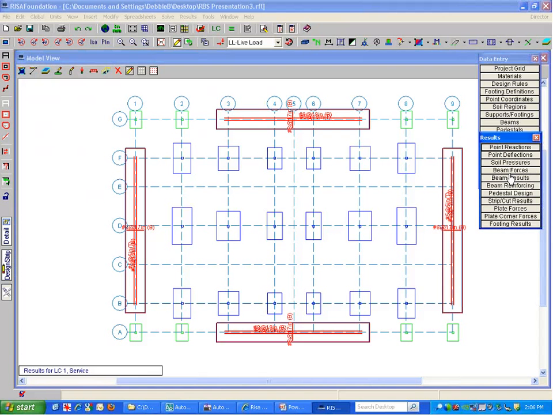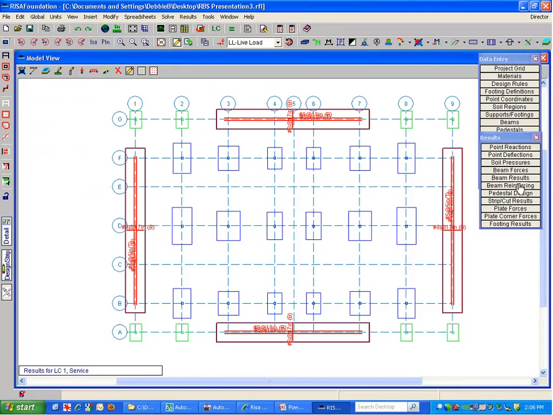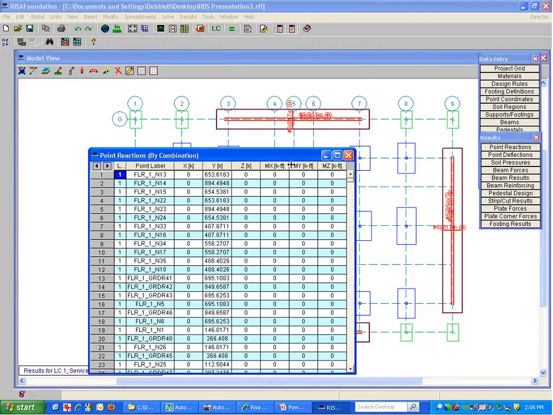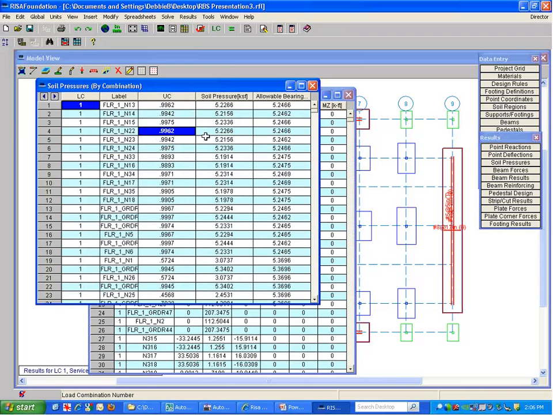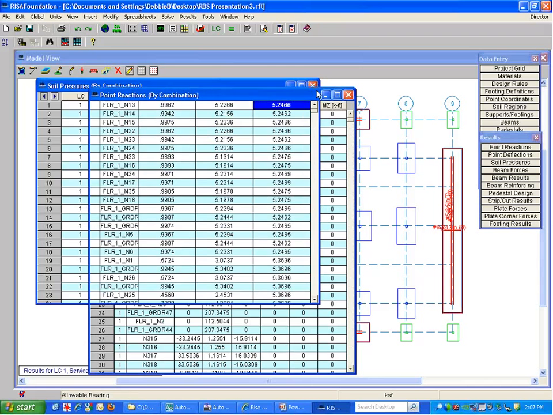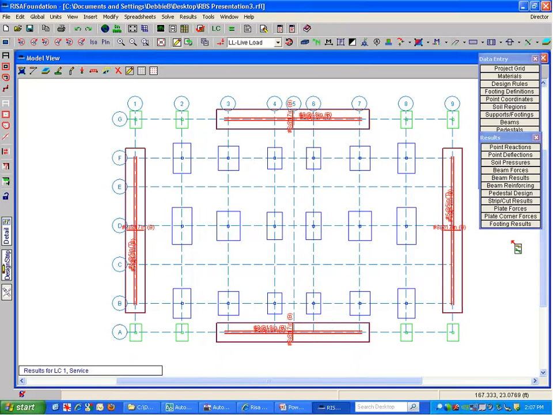You can take a quick look maybe at the pedestal design. Sorry, you can look at some of the information on our spreadsheets. So if we were looking at point reactions, if we wanted to see the reactions here, soil pressures might be something that would be important for us to look at. What was the soil pressure and what was the allowable bearing? Okay, so we're pretty close to that line there. And if we had any beams defined, we would see that here.